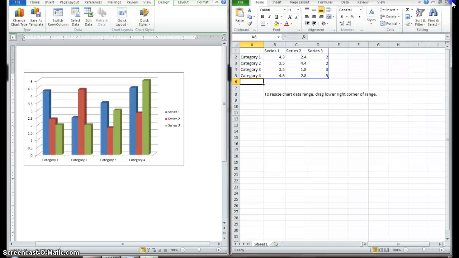So what's going to happen is once you do that, your Excel chart's going to pop up over here. This is your data table. So you have your data table on the right. You're going to have your graph on the left.